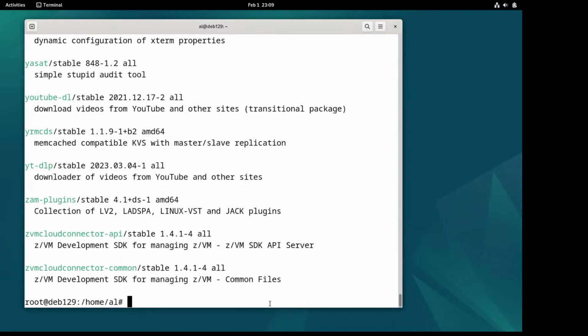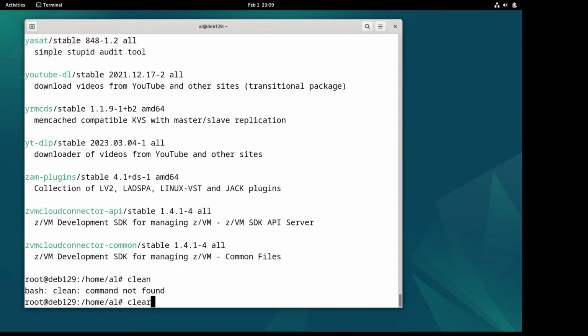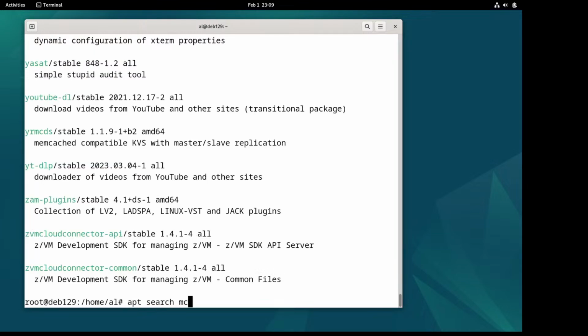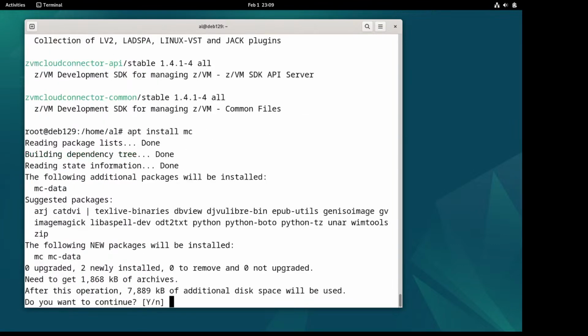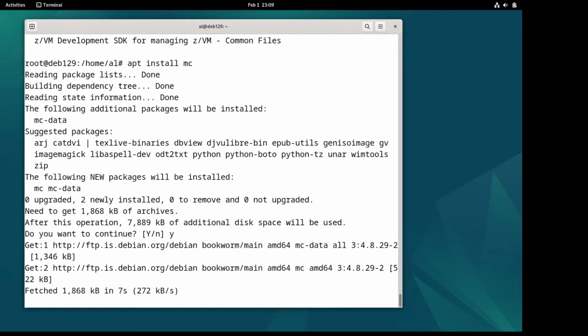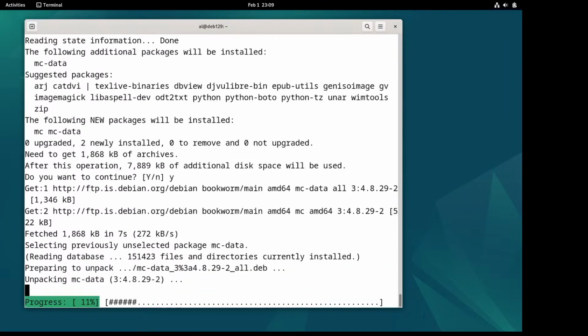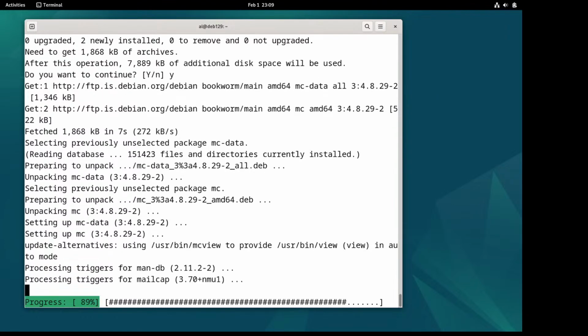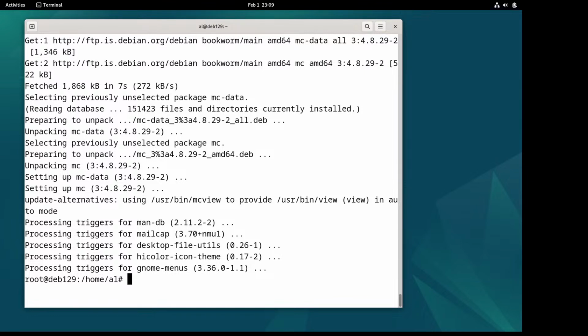So we are going to install this MC, Midnight Commander. Wait, that's not what I meant. Apt install mc. Yes. Connecting to FTP. Downloading, fetched, unpacking, setting up, processing triggers. Okay.